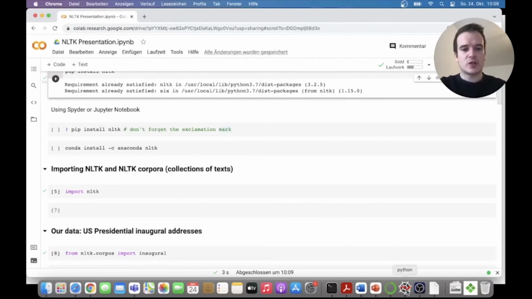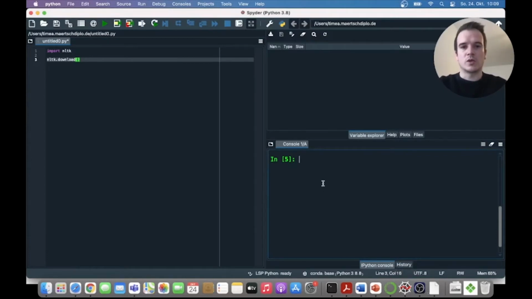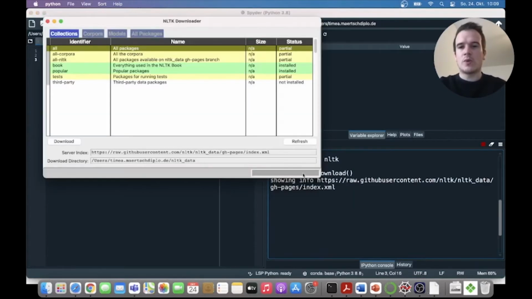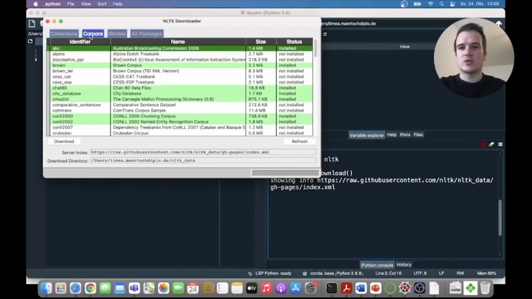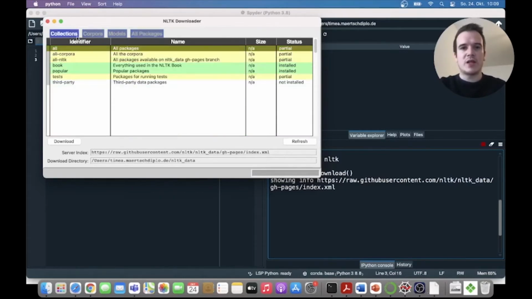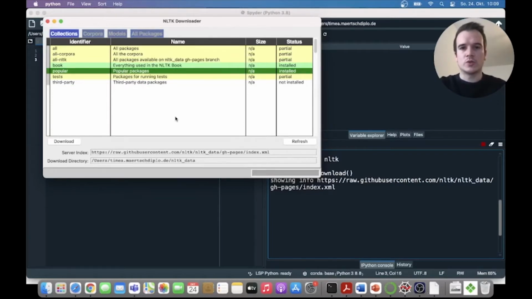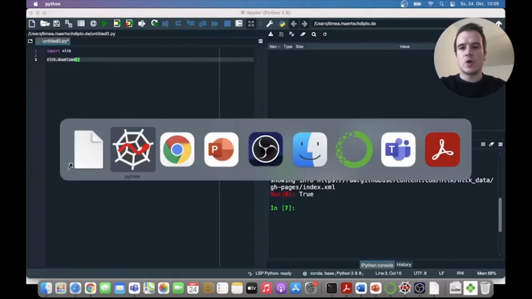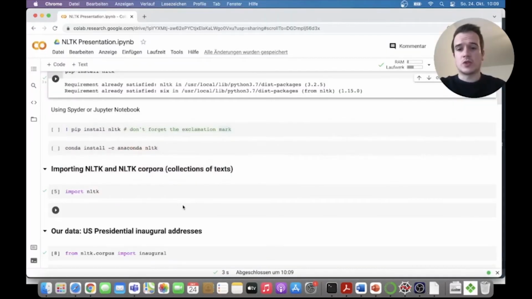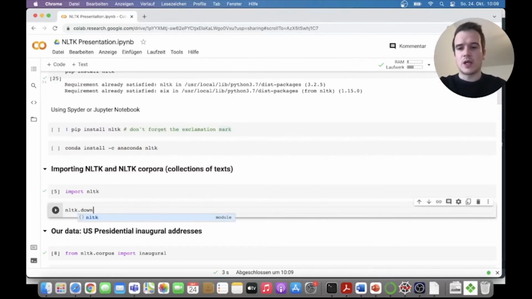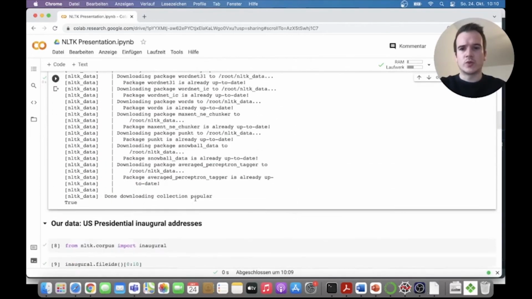And to access them, I'm just going to quickly show this in Spyder because it doesn't work as well in Google Colab. So you have to import NLTK and then use nltk.download, which will open up a download manager with all the collections, corpora, models, and packages that are available in NLTK. And we're going to use the popular package, which includes the most commonly used resources in NLTK. We can either download this here, or once we know which resources we want to use, we can also download them directly in Google Colab using nltk.download and then add the package that we want to download. And this will download all the resources included.